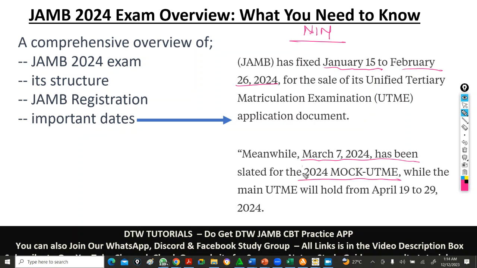To use the computer. So if you don't know how to use the computer, and this is your first time, pay for the mock. I think it's like 700. Pay 700 naira extra for the mock. Please do. While the main exam starts April 19th. How many months do you have?